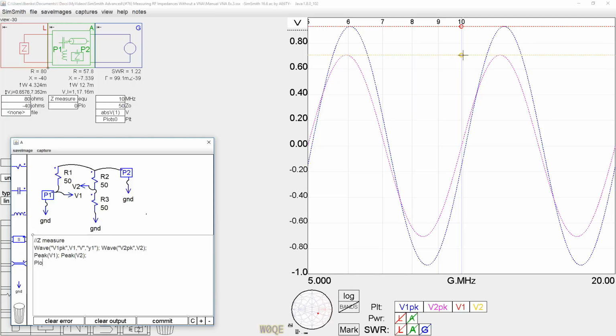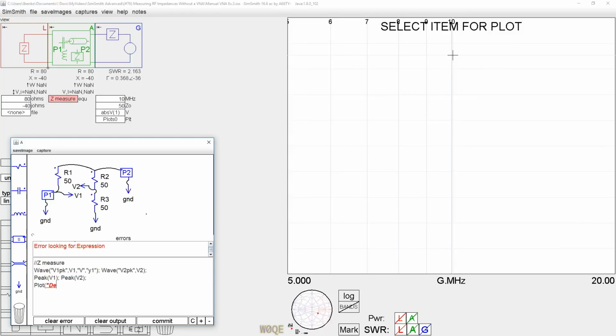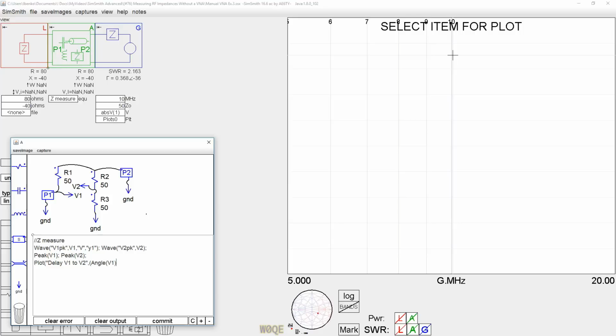Let's plot. See if I can get this right. Let's come up with a variable called, say, delay V1 to V2. So that's going to be the label we're going to use. And what we're going to plot is going to be kind of an ugly thing, but let's start off with it, put it in parentheses because I have to do some calculations here. It's the angle of V1, and SimSmith keeps track of that.